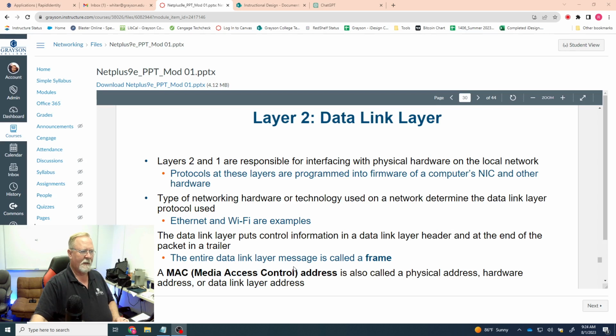Layer 2, the data link layer. Layers 1 and 2 are responsible for interfacing with the physical hardware. So basically, this is where the drivers for your physical devices live, where the protocols for sending a message on a network cable live, this is where the hardware lives. Particularly layer 1 is the hardware layer, and that's where any information about the network cables, fiber optics, things like that, lives.